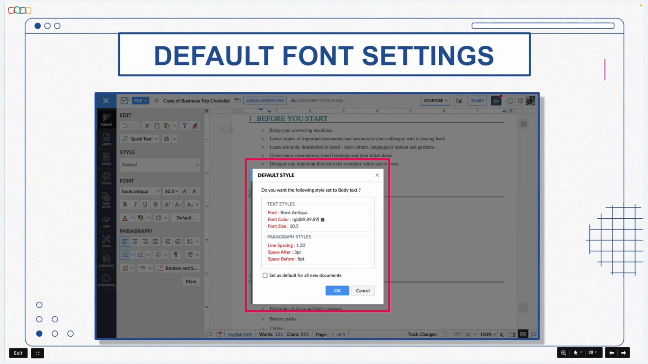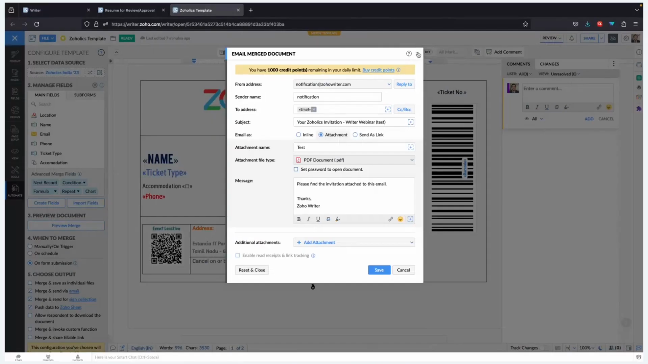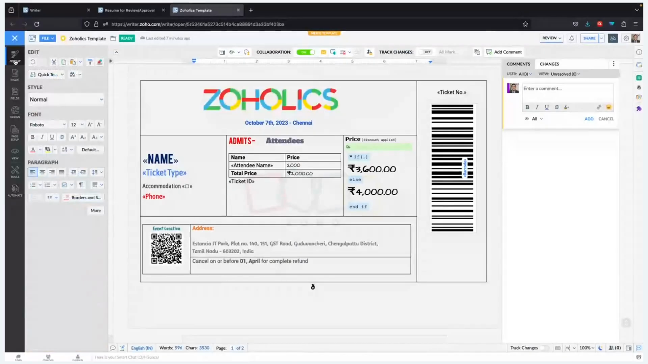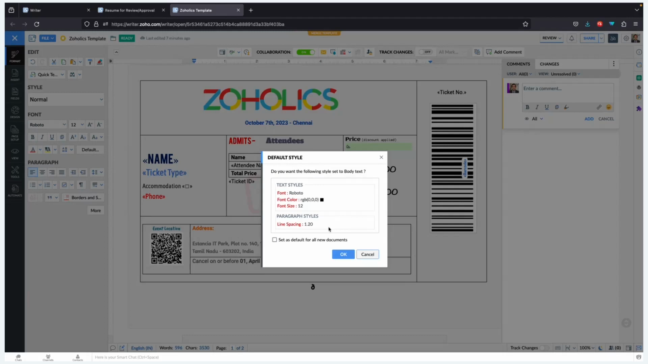Absolutely, Balaji. Default font and page settings play a significant role in maintaining consistency across the documents and ensuring that they meet specific formatting requirements. Let me walk you through the process. Here is the Zoho Writer panel and I can just go to the format option. Now I can select the required font and the formatting options to be incorporated into the document and then click on default. As you can see here, the default text and paragraph style that I have added in the document is being saved.